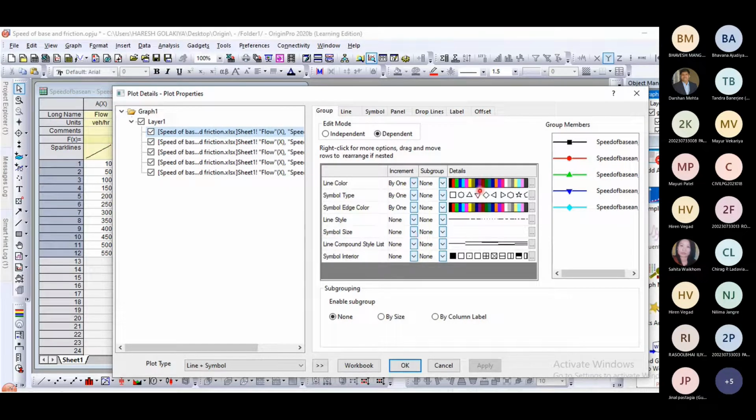Line color is by one. If you keep it by one, it will be different for every entity. For symbol type, by one means you can see different symbols. For line color, by one, so every line is different. Symbol edge color is also by one, so it is different for different entities. But line style is none, so it is the same for all. So if you want to change the line style, you have to select here. Instead of none, you have to make it by one. Suppose you want to change the symbol size, that also can be done.